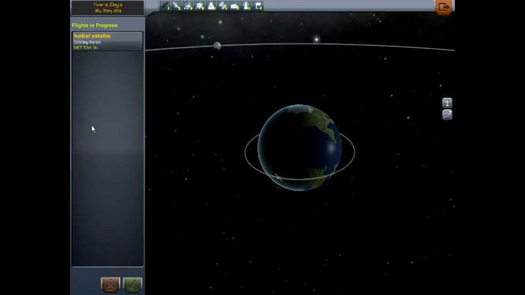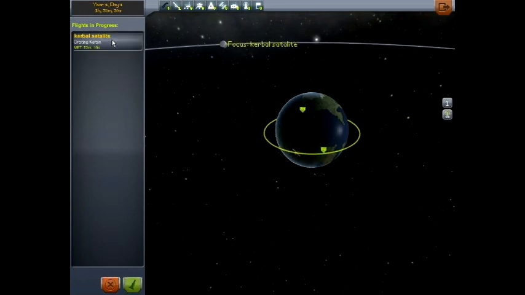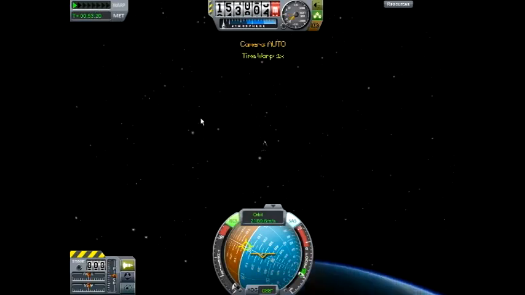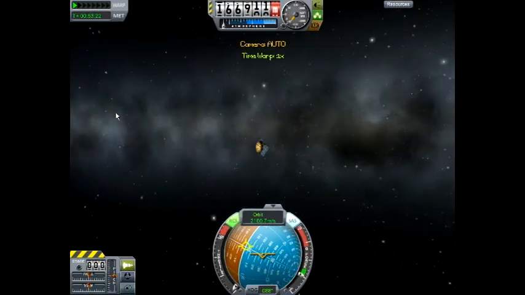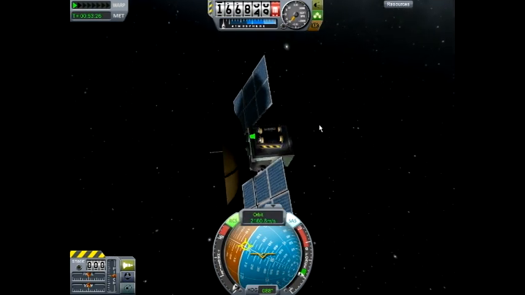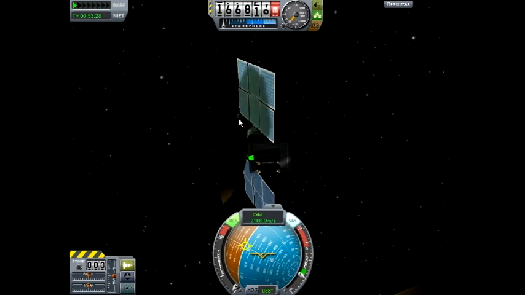Now you can see Kerbal satellite. It's very helpful to rename these so you know what ship you're going to be selecting. So let's go ahead and select the Kerbal satellite. You can double click. You can abort by erasing it from orbit, or you can fly it. So let's go ahead and fly it. And there we go. There's our satellite in space.